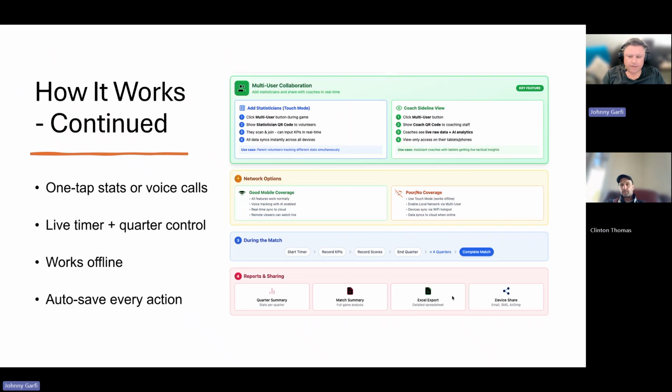Fantastic. The beauty about this, should that not happen, is that it saves all the data locally. Then once you get back into network coverage, it all syncs back up to the cloud, and that way you can go back to the game later on and pull out reports or whatever it will be. We'll go through that.